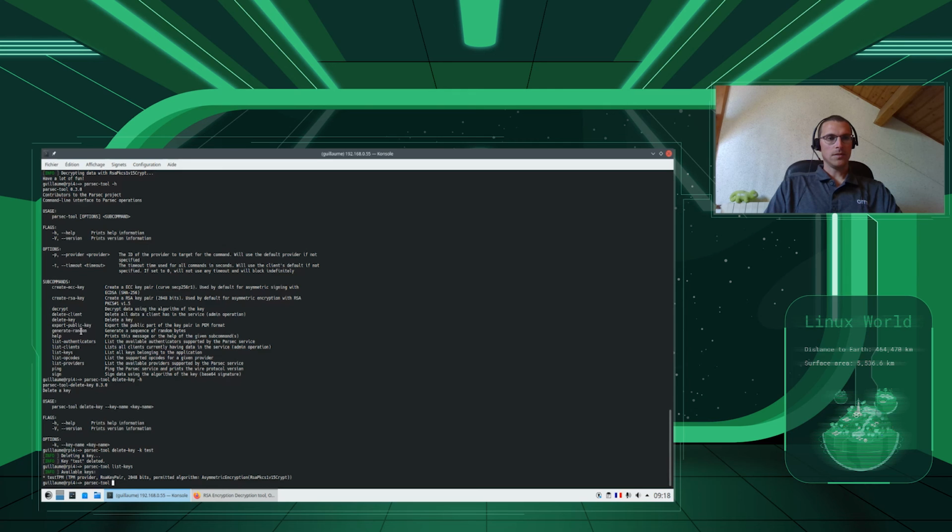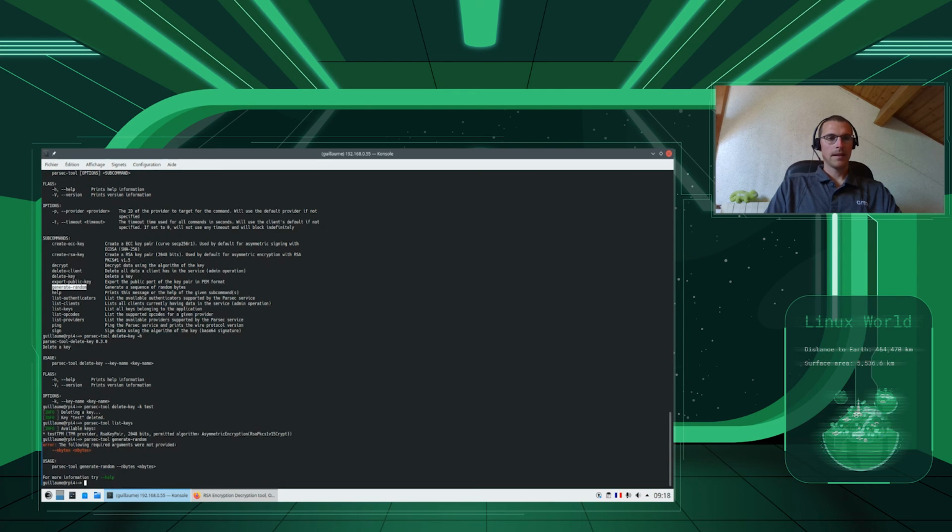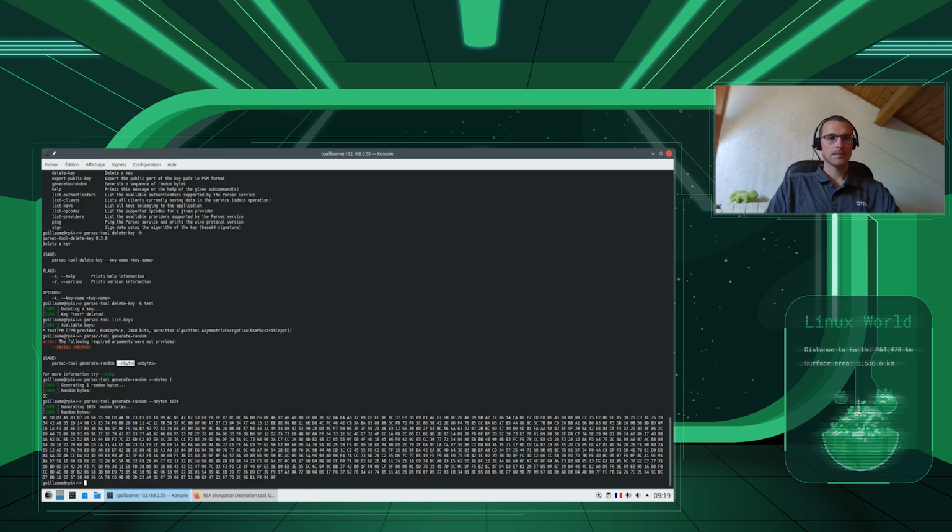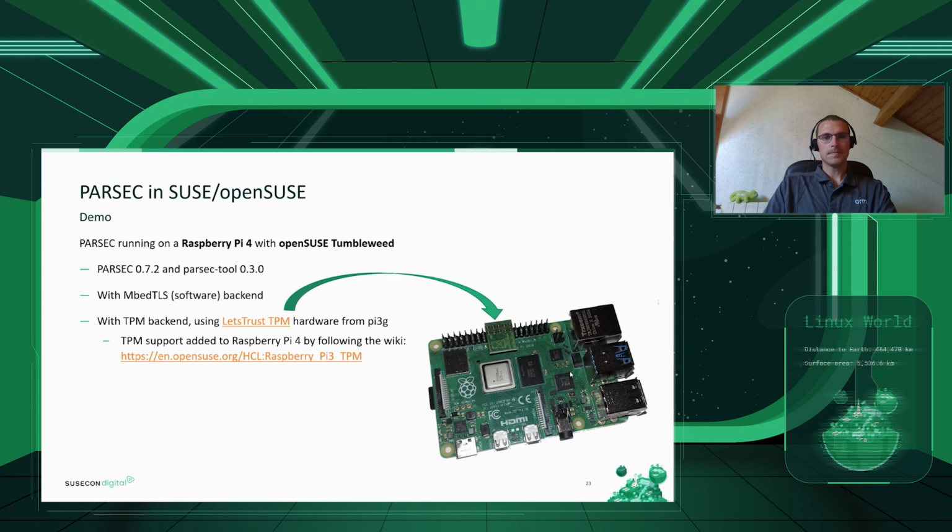Now we will generate some random numbers. We need to pass an argument, which is n bytes, to know how much to generate. So let's start with 1 byte, but you can generate 1 kilobyte. And that's it for the demo.